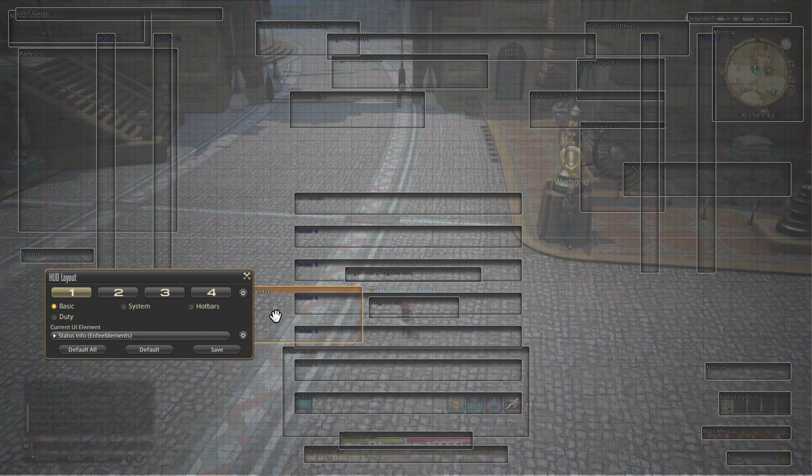If you're like me and you really like things to be lined up, you can hold Shift while you're moving these things, and they will snap to the grid instead of being able to move freely, and that means you can line things up a lot easier. I think that is about it for the very, very basic things that I think are really useful.